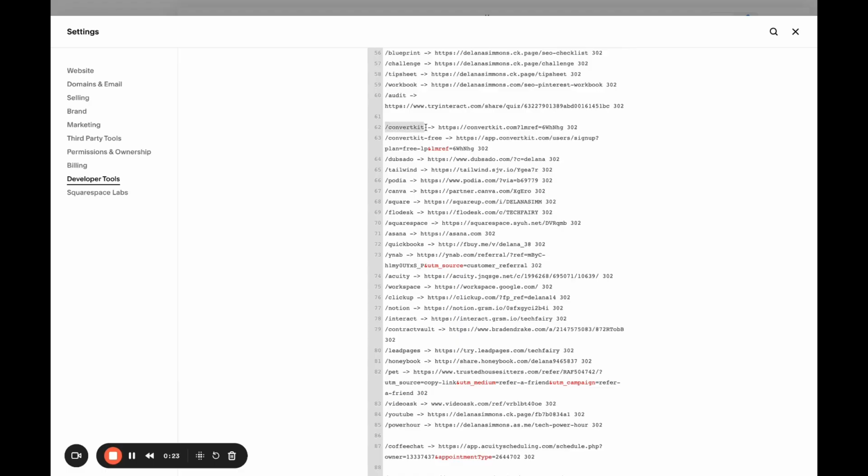So it's very simple to set these up. Basically, you will just want to create what your slug is going to be. So this is going to be after your domain. In my case, it's DelanaSimmons.com/ConvertKit, so it's going to be /ConvertKit. You're going to type that in here, and then you're going to do a little arrow, and then you're going to put the link that you want this to forward to, which would be your affiliate link. It could be a blog link, your YouTube link, whatever. You're just going to put that whole URL here.